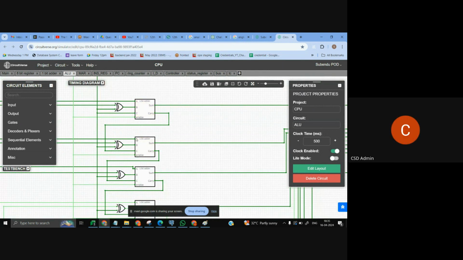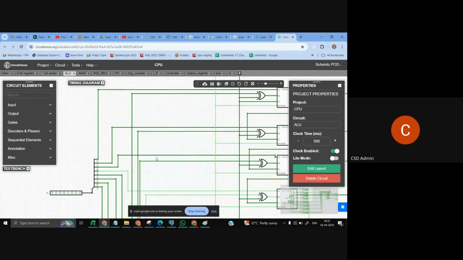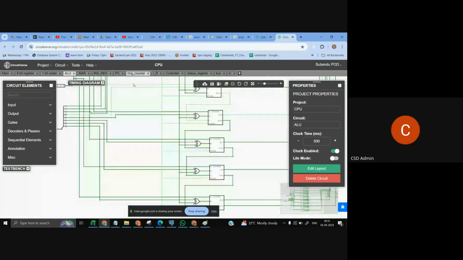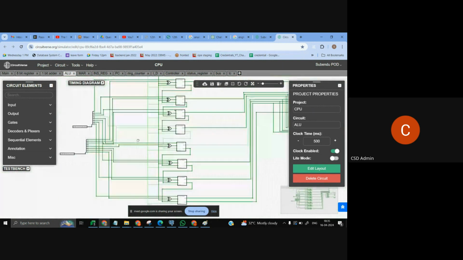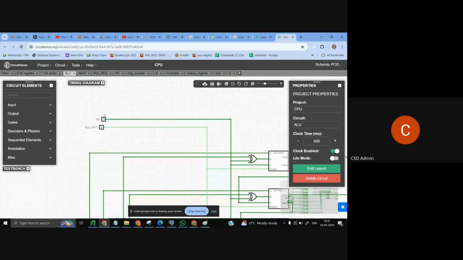Yes, you can see there is a button to subtract. If you put S equal to 1, it will do subtract. There is one control: if you put S equal to 1, then it will behave as a subtractor. So you are saying this is an ALU circuit which can do addition and subtraction, both.